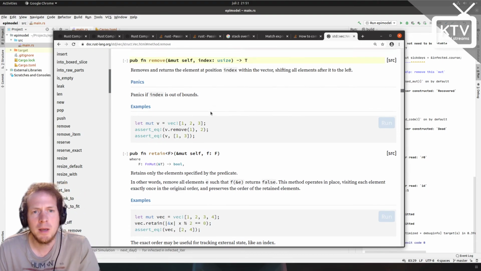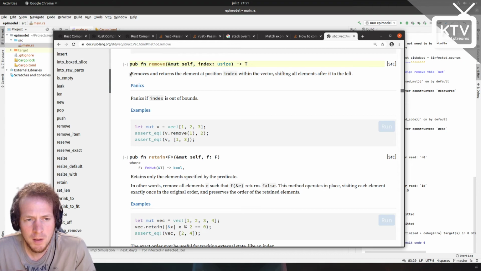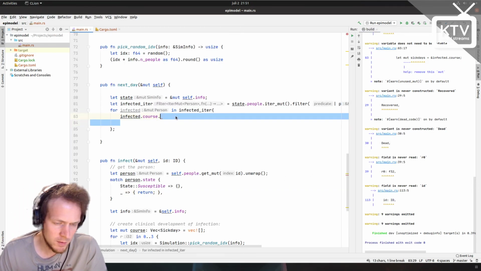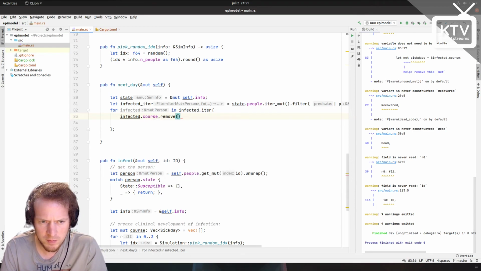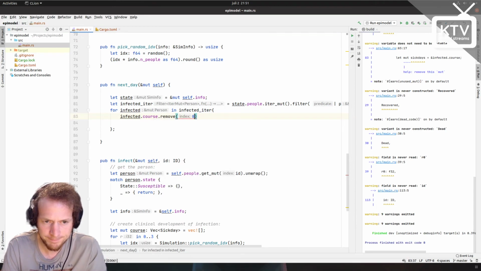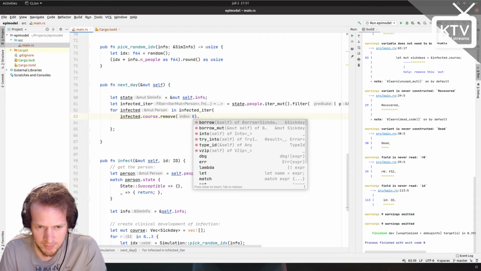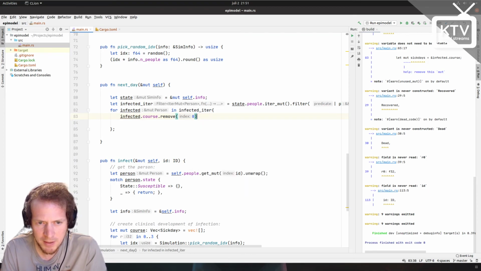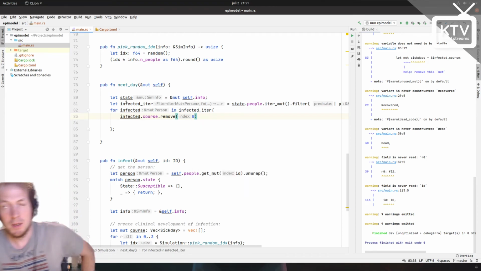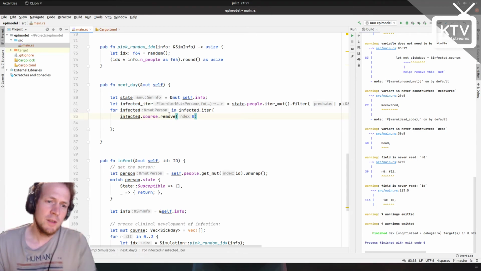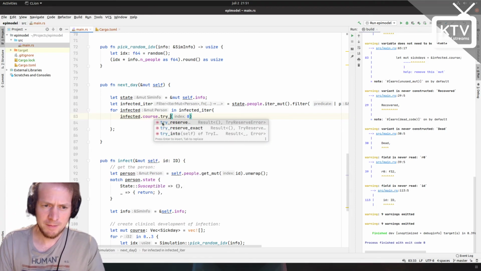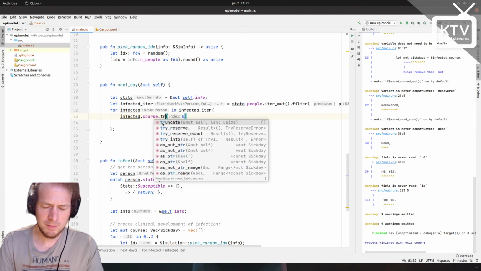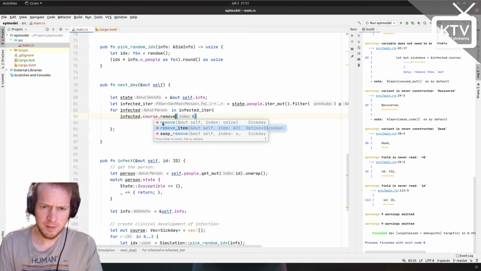Yeah, so okay. It removes and returns the element at position index. Okay, that's what we want. So of course, then we want to remove 0. What does this come back as? Okay, so it does return an option. Does it do try_remove? Do we have that? No. Remove item.